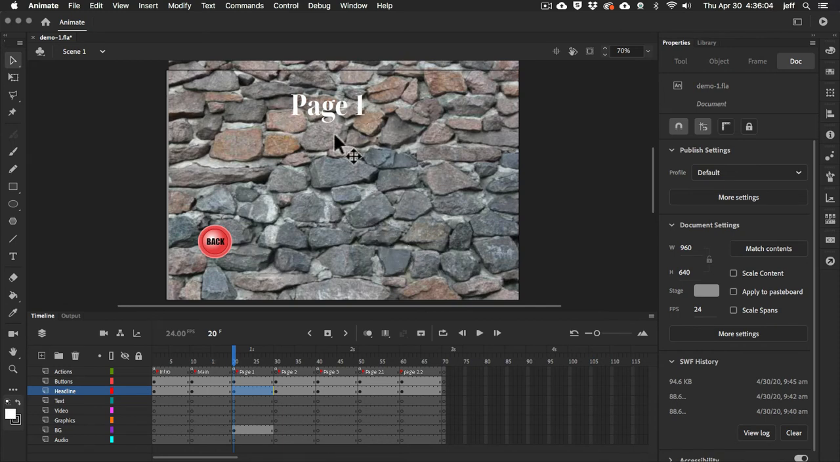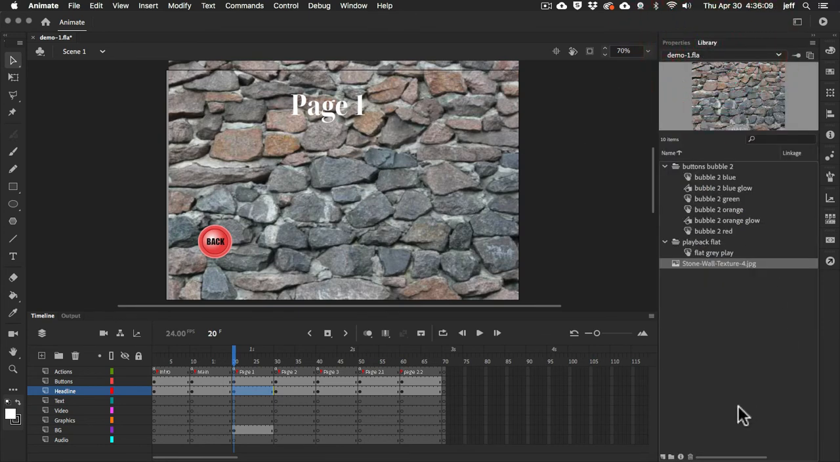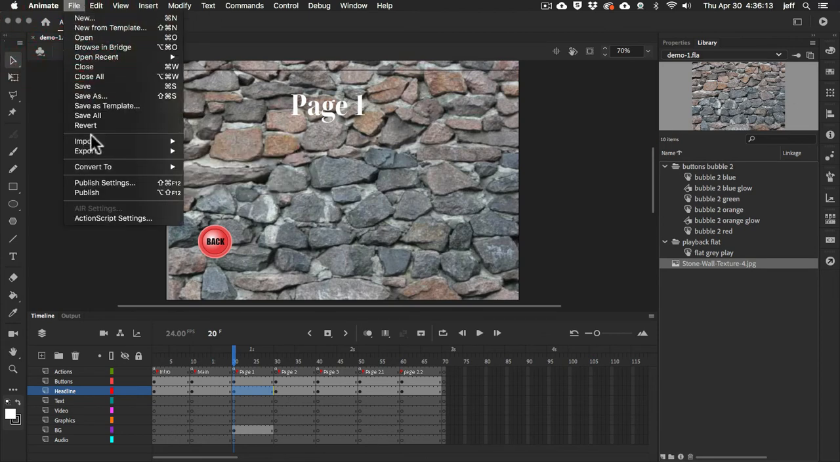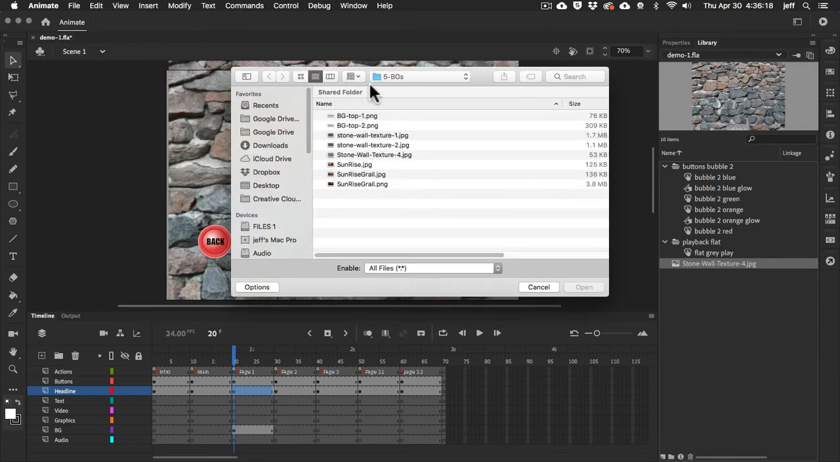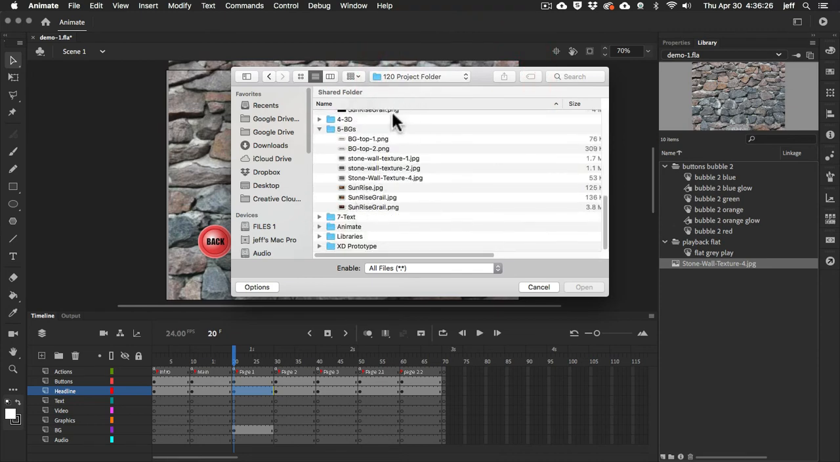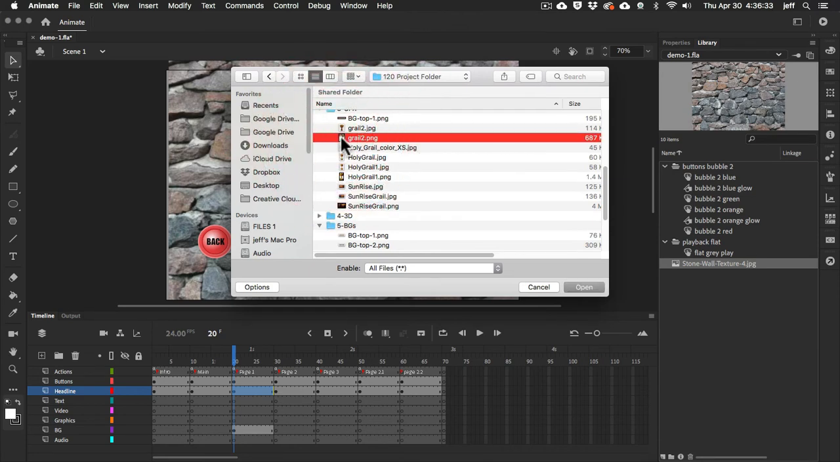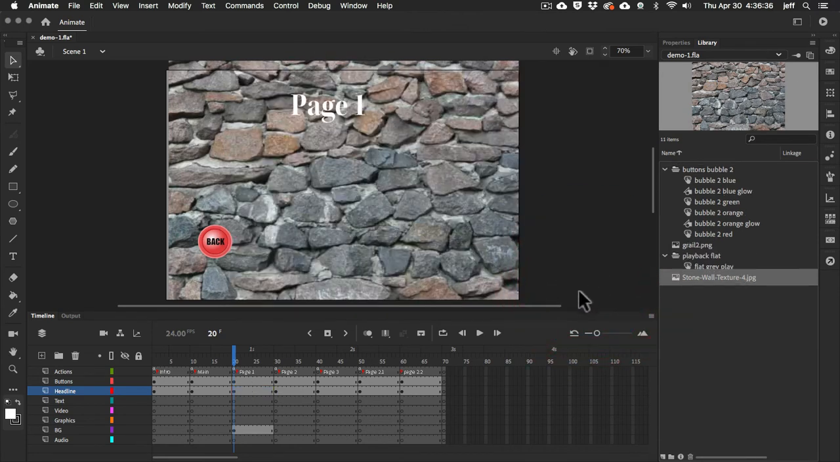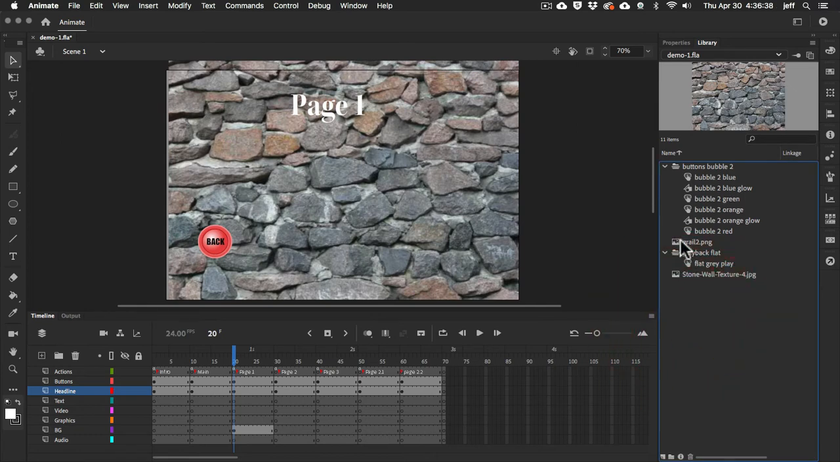Okay, so now we can import a graphic on top of that. So again, I'm going to go to my library, and I'm going to go File, Import to Library. And then I'm going to go find a graphic. So here, I'm going to go back to my project folder. And again, keeping your project organized, see how much easier this is, right? So those are my backgrounds. So let's go grab a picture. Okay, I'm just going to grab this one and say open. And then you'll see that guy here.